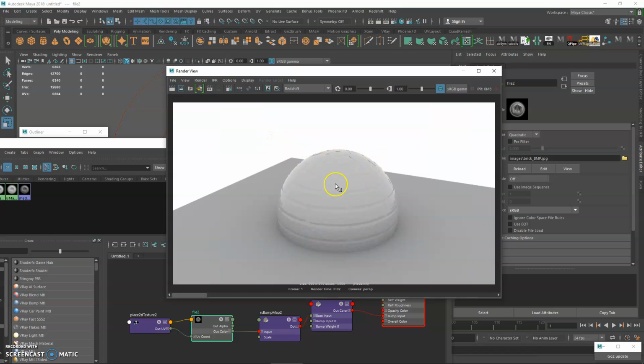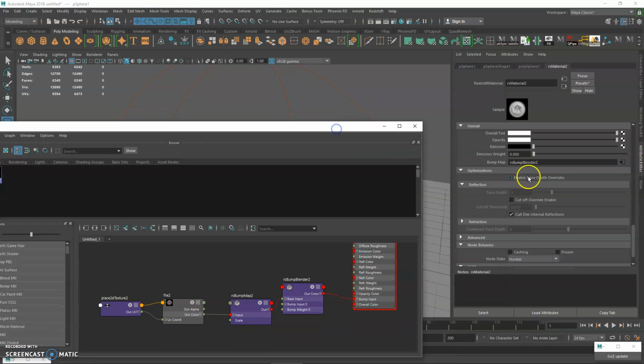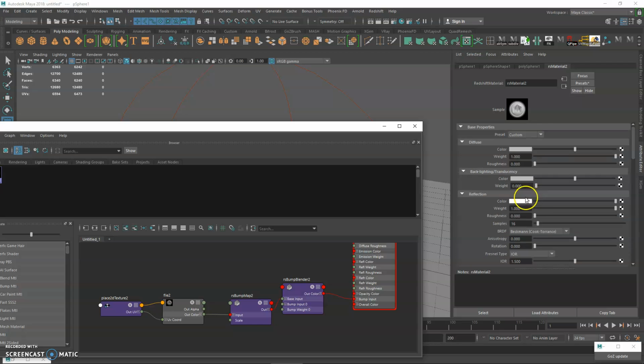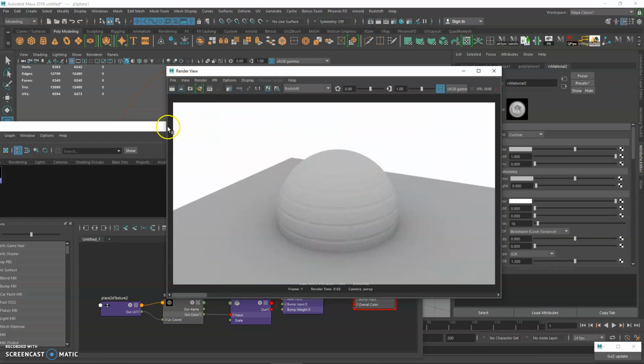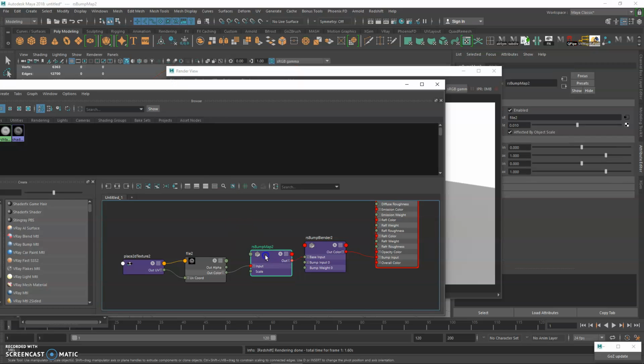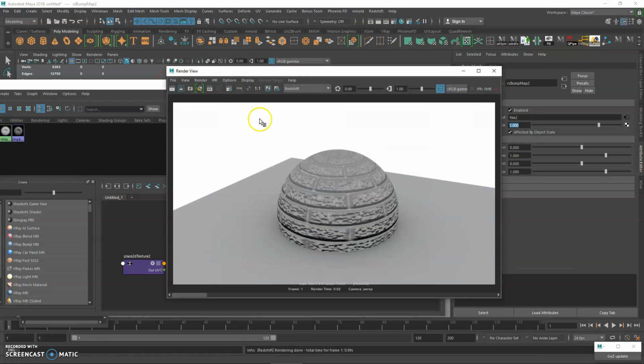I want to take out the reflection, so I'm going to click this and remove my reflection value so it's much easier to see. And I'm going to render. The bump is not strong enough, so I'm going to go back to my bump node and increase this to 1 and render again. Maybe it's a bit too strong, but let's just leave it as it is.